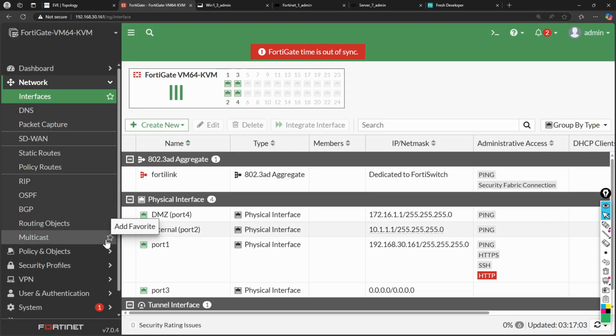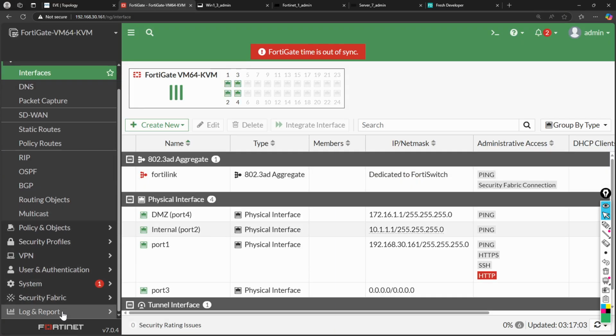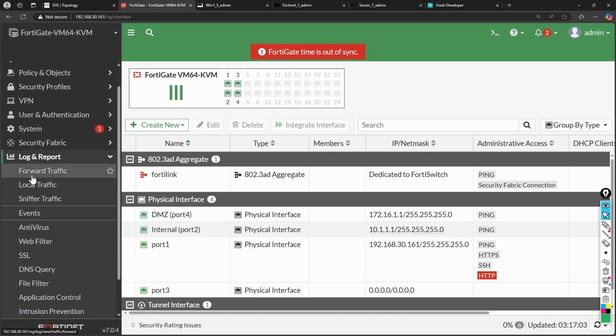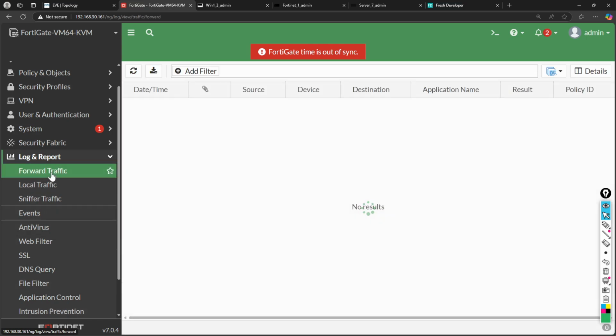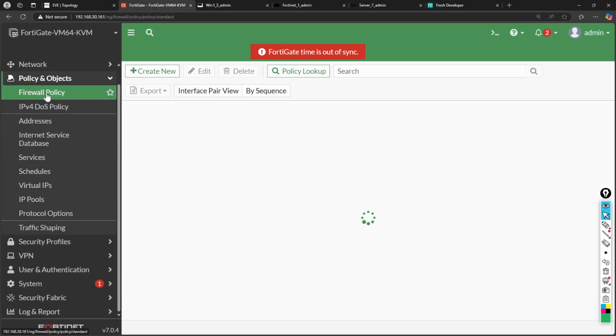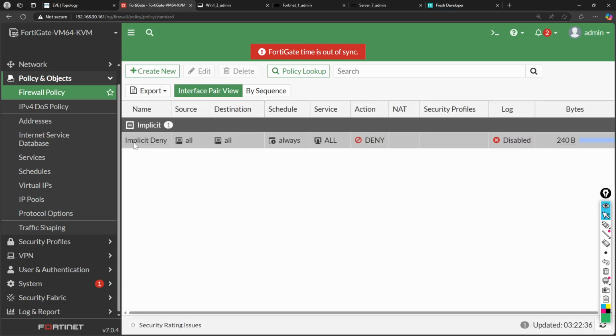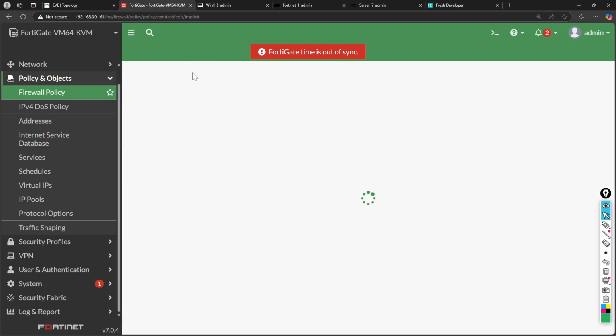So you can go to the logs and report section here and click on the option Forward Traffic. All the logs, whatever traffic is getting allowed or denied, you can see it here. But right now, I don't see any logs here because we have the default implicit rule, and by default, it does not log any traffic.